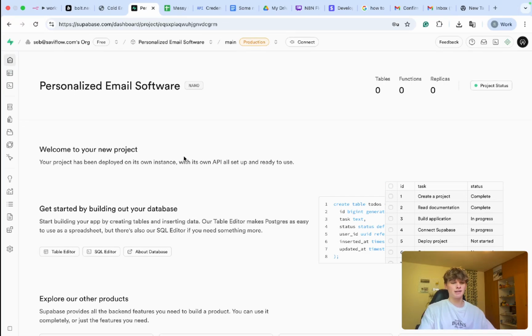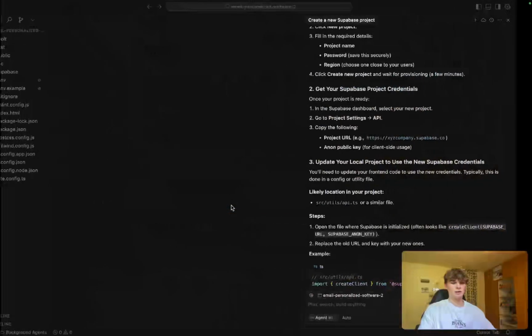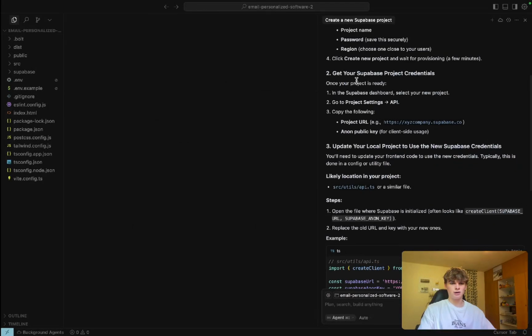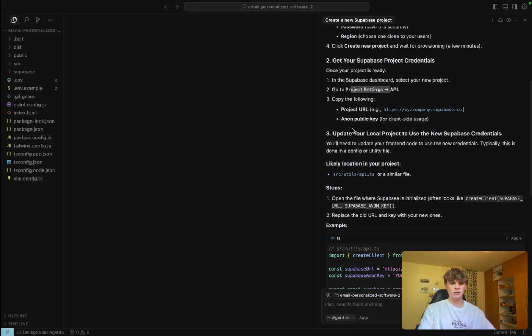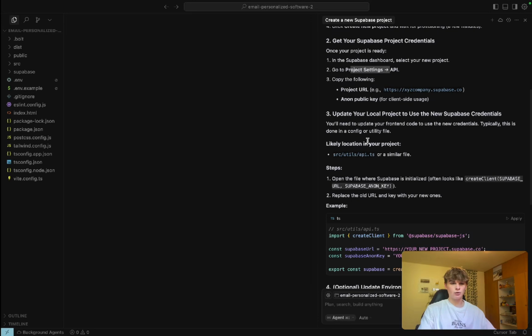Okay, then we're in this interface. Everything's been created. Personalized email software. Now let's see what it told us to do. Get your Supabase project credentials. Once you're here, go to Project Settings, API, copy the project URL and anon public key. Update your local project to use the Supabase credentials. You'll need to update your front-end code to use the new credentials. Typically, this is done in the config or utility file. Likely location in your project.